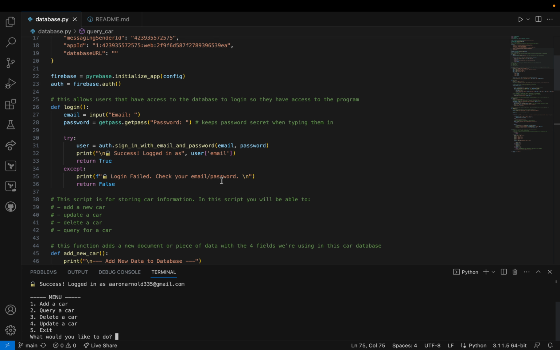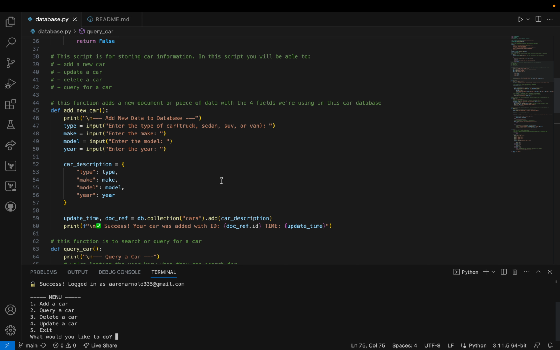In this program, we have four different kinds of things we can do with our database. We can add a new car, update a car, delete a car, and query for a car. This program is mainly designed around car dealerships, thinking about inventory: adding car details, updating them, and deleting them when they've maybe been sold, etc.